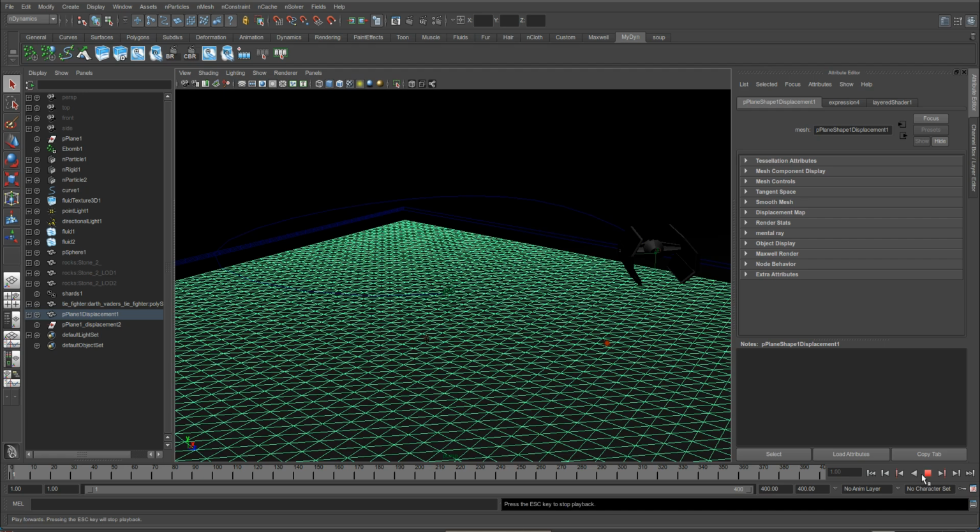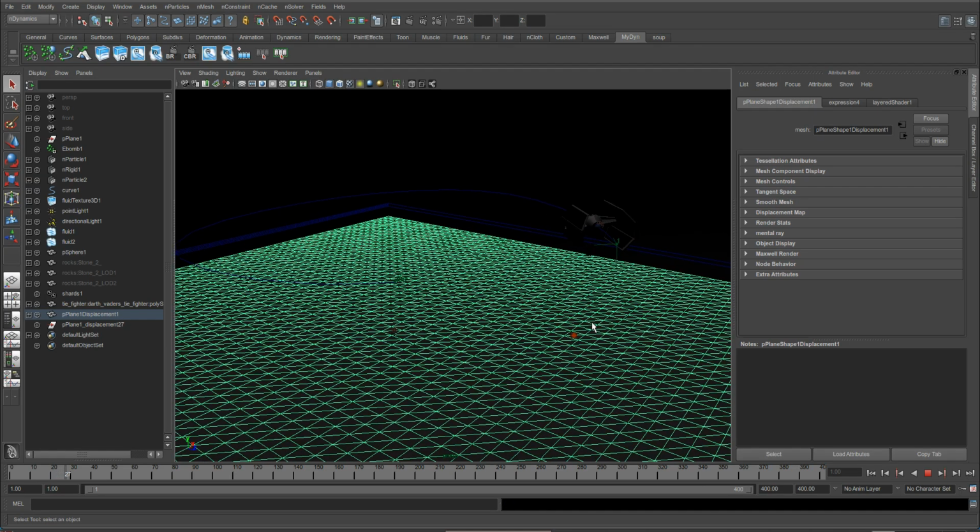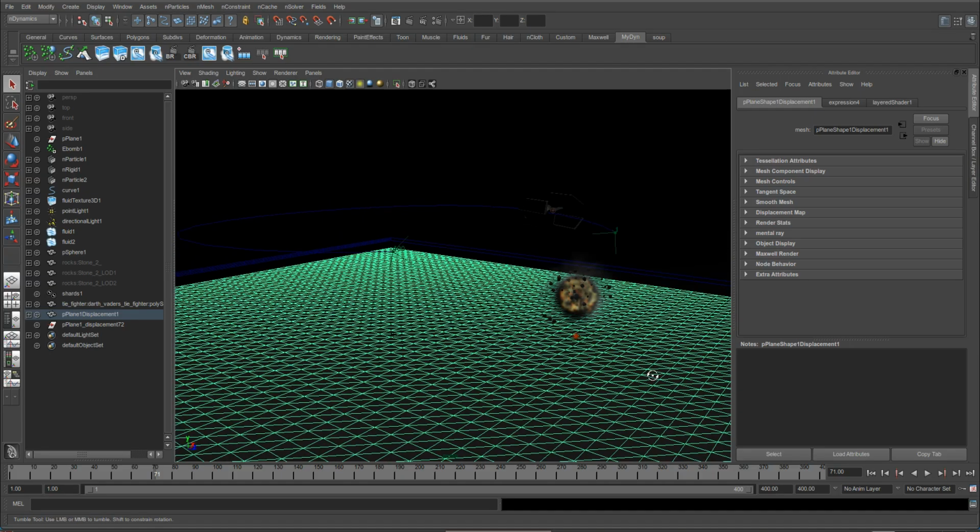So even though I can click play, and you'll see this, it's rather cool, it will actually deform this terrain in real time now based upon the displacement map generated by the fluid texture, which is one of my favorite features in Maya 2011. And there's something else I want to mention here as well.